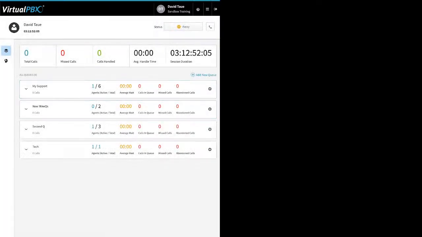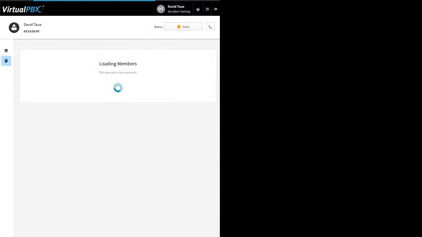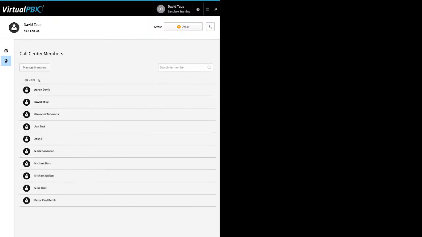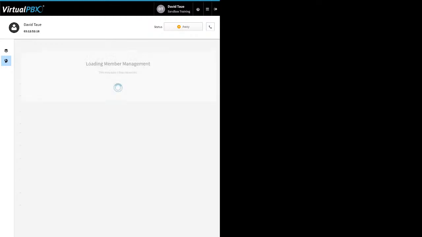Once you have queues created, over here on the left, you click on the members icon. Here you see my available people to be in queues. Doesn't mean they're all assigned to queues yet. It's just my pool of people I'm saying can be. Up here, I click on manage members.